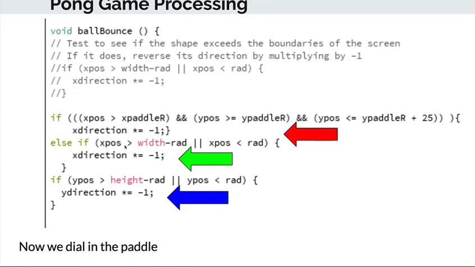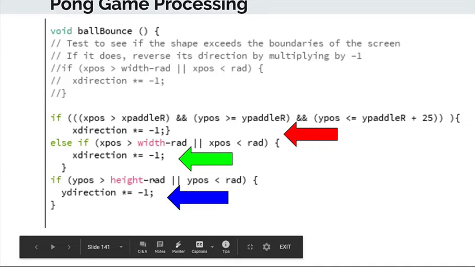Else if the X position is greater than the width minus the size of the ball, or X position is less than the size of the ball. So this is what happens when it's on the right hand of the screen. This is what happens on the left of the screen. If it's about to go off, it changes directions. Also, we're asking about the Y right here. If Y position is greater than height, Y direction minus 1.